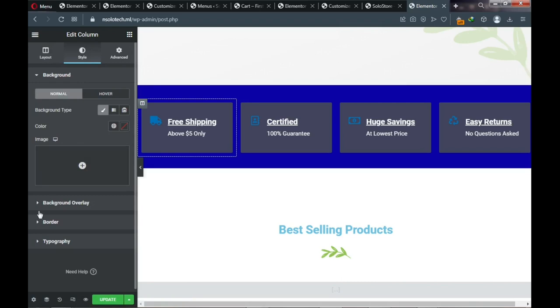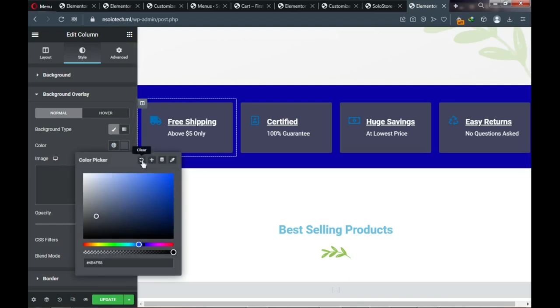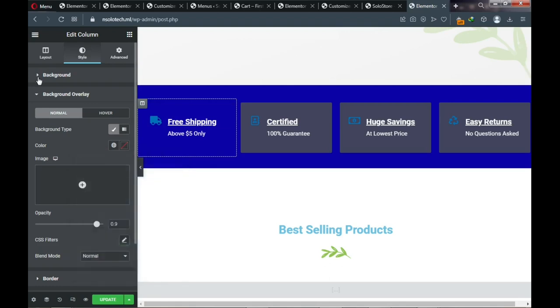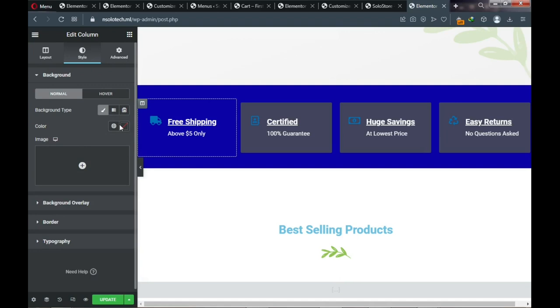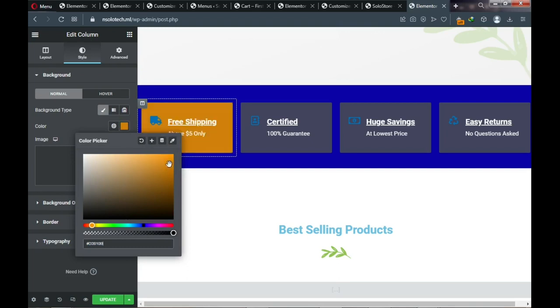Good. Now we need to remove a background overlay because it is a background overlay. We don't need that. We want to remove it, so click on background overlay. Perfect. Now click on this color and then click on clear. Okay, perfect. Now we have cleared it. On top you can see background. Go back there. Perfect. Now click on color. Fantastic. Now you click on choose your color. Now we will choose our own colors.